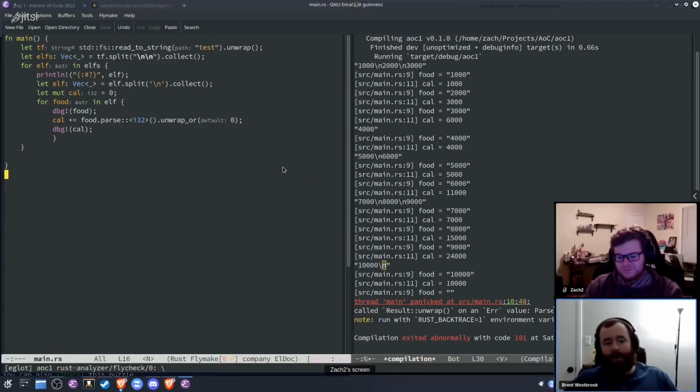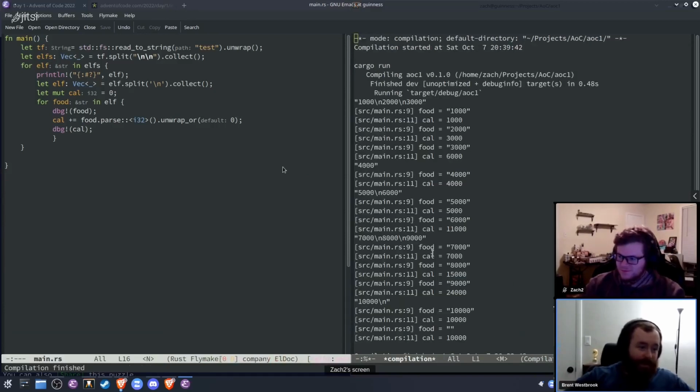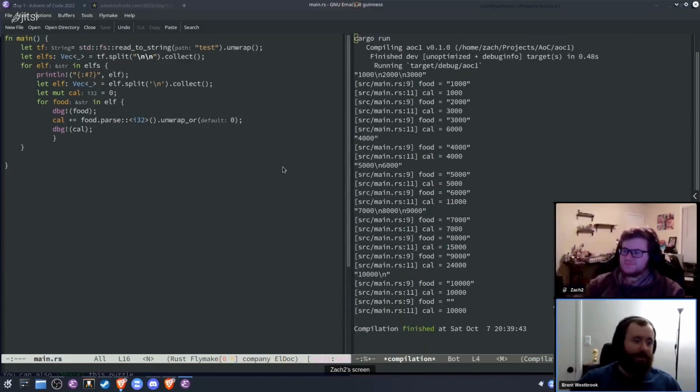There are other approaches to this. Probably the dumbest approach is just to remove the final new line from the file. Another approach would be to trim each one when you go in. Another option is to check if the string is empty and continue if not. There are a bunch of ways you could have handled that.